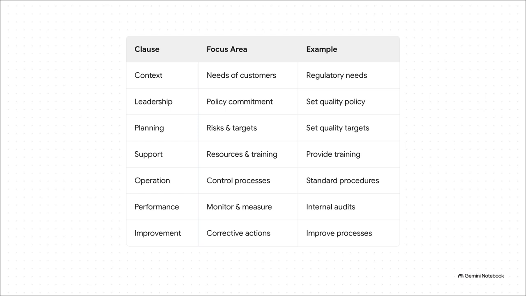They ensure every single employee completes a task the exact same way every single time. Then performance focuses on monitoring, measurement, and analysis. Example, internal audits, customer feedback, and KPI analysis. And finally, improvement focuses on corrective actions and continual improvement. For example, implement corrective actions and improve processes.